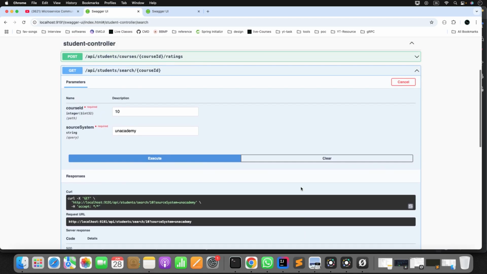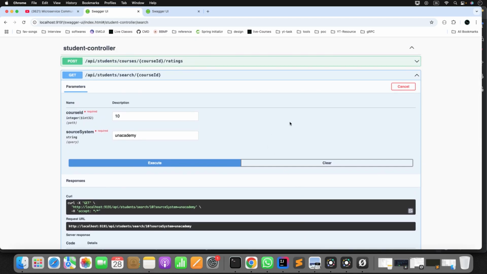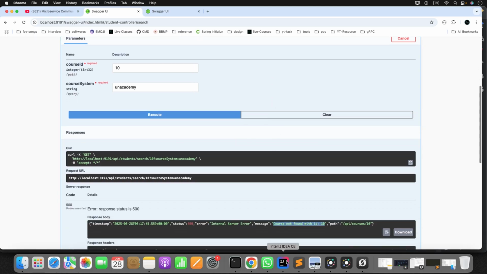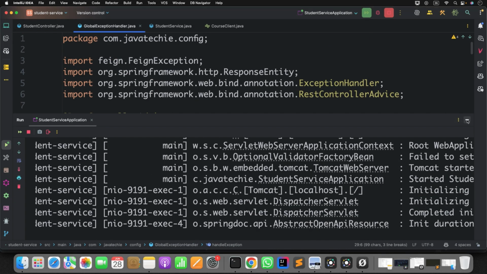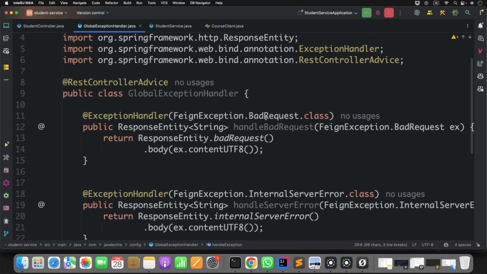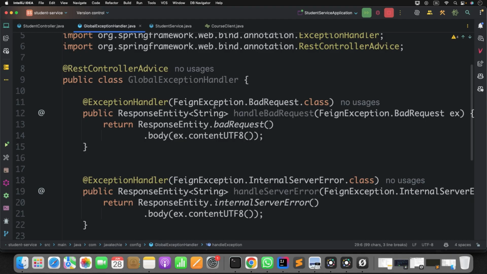Okay, we are able to handle all the 400 and 500 errors, right? And that is how we have defined it in our course service, not course, student. In exception handling, we explicitly inform Spring, hey, if the exception is of type Feign exception bad request, handle this, of internal server error, handle this.